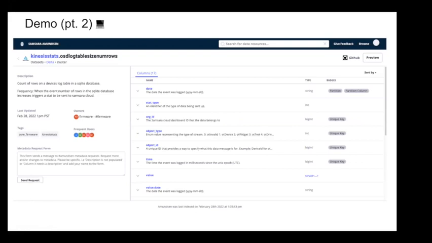It comes up in a nicely formatted message saying the table name, the owner, and the Slack channel of the owning team. So firmware's channel is firmware. Then it has a link to Amundsen and the actual HTML form message. An example would be: hi, I don't understand what org ID means for kinesistats.osd log table size num rows. Once it gets to that Slack channel, we as the data platform team can route it to the correct team to either answer or submit a PR to fix.